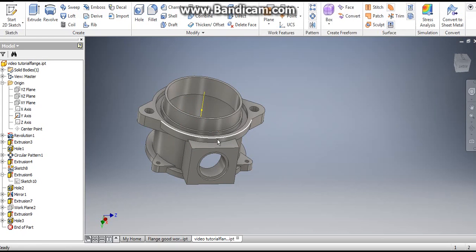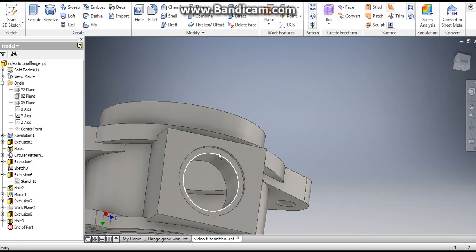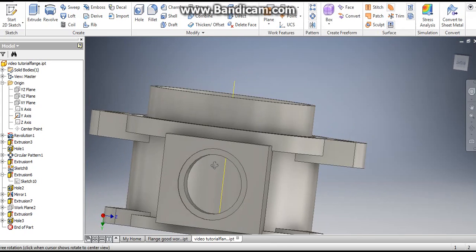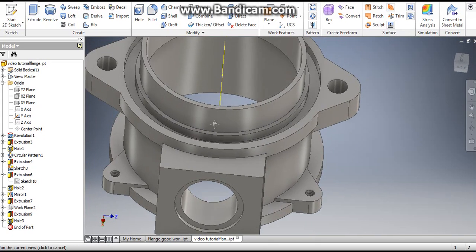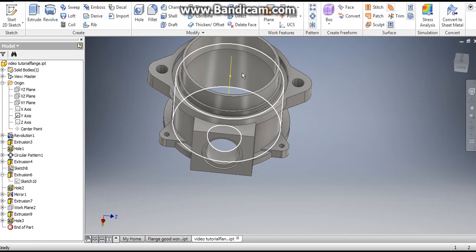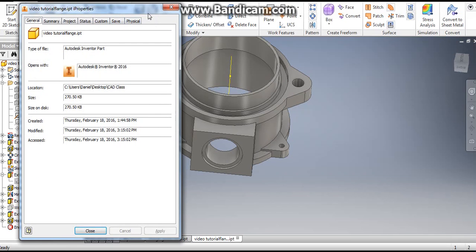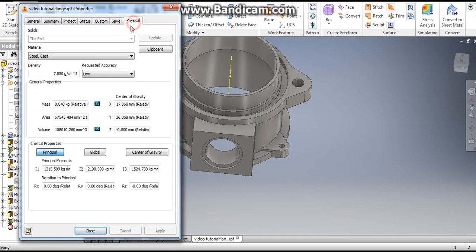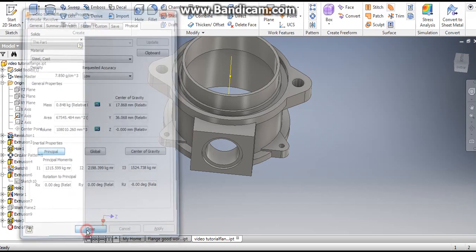Click OK. Notice the counterbore, and notice that it does not go all the way through our part. It does not go through the other side, in fact. At this point, we should check our mass and volume. The mass should be 0.848 kilograms. The volume should be 108,010.260 millimeters cubed. Close. Save your work.